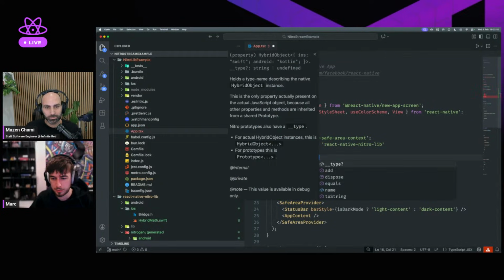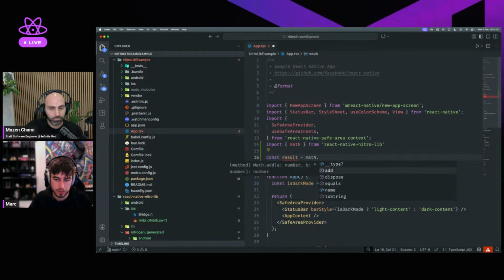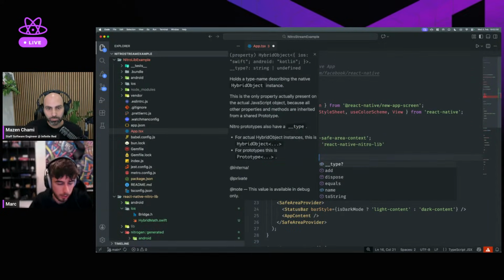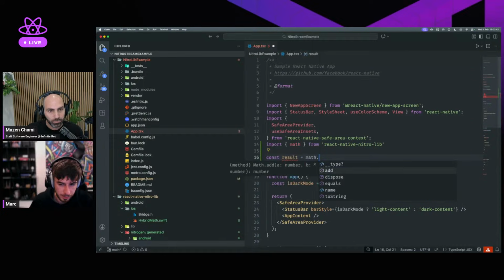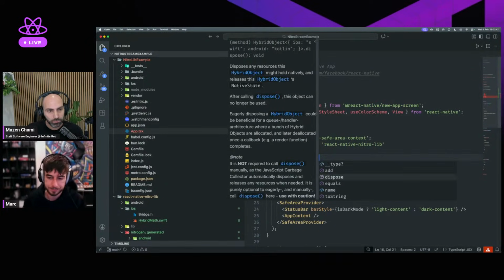Maybe to showcase this a bit. So math is a hybrid object, and a hybrid object has some base methods. So this is the method we created, add, but there's also a debug-only property called __type, which you can use for debugging, but it's not used by Nitro at all, and it might be removed in the future as well. I don't know. I just added it for debugging. It's not part of it in release, obviously.